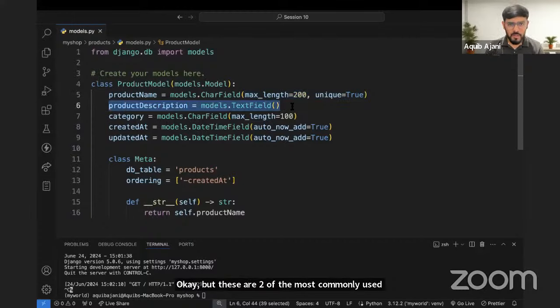Then the description must be longer, right? So we don't really want it to be a limited few characters, but actually a paragraph or bigger. For that, we have an option called text field. So text field is going to be a longer piece of text, like a paragraph, two paragraphs, three paragraphs, whatever we want. Then we have the category. This is another character field.